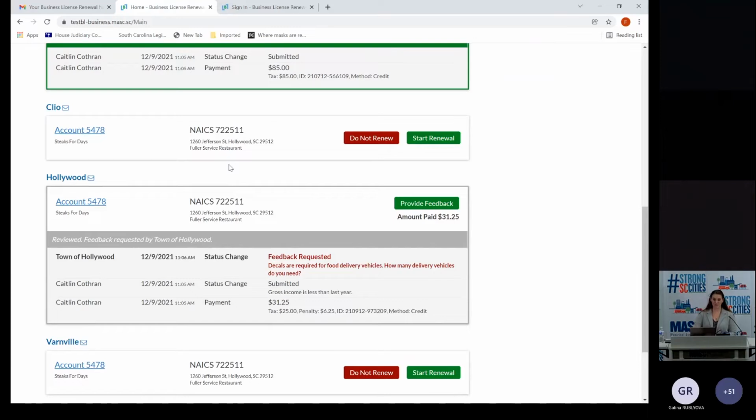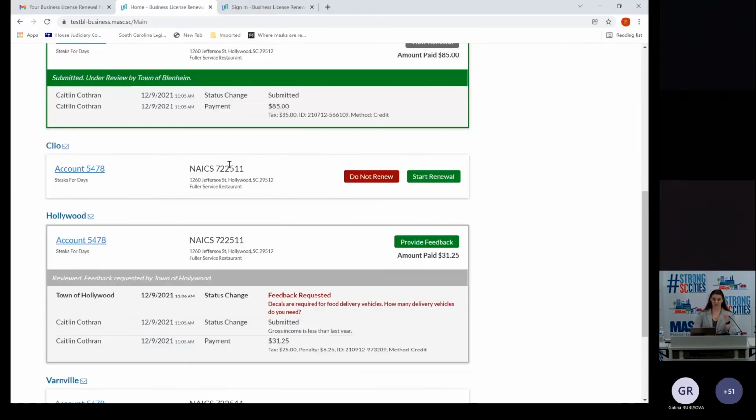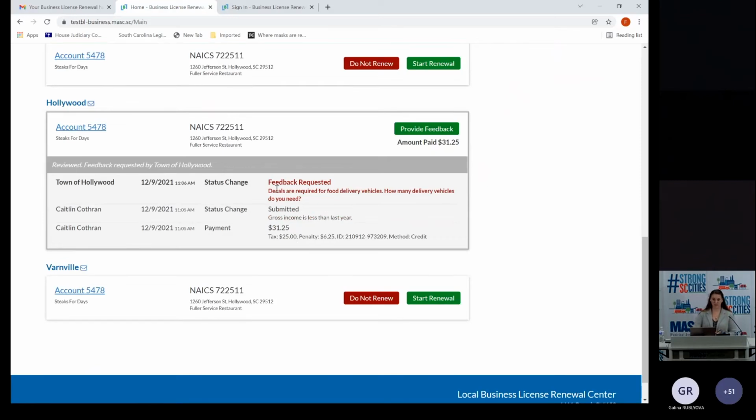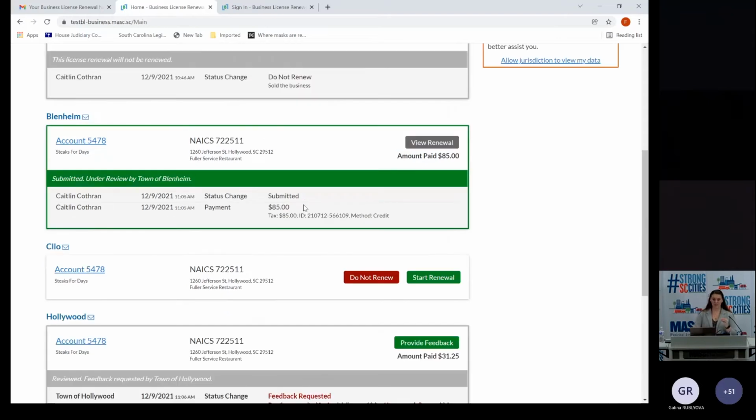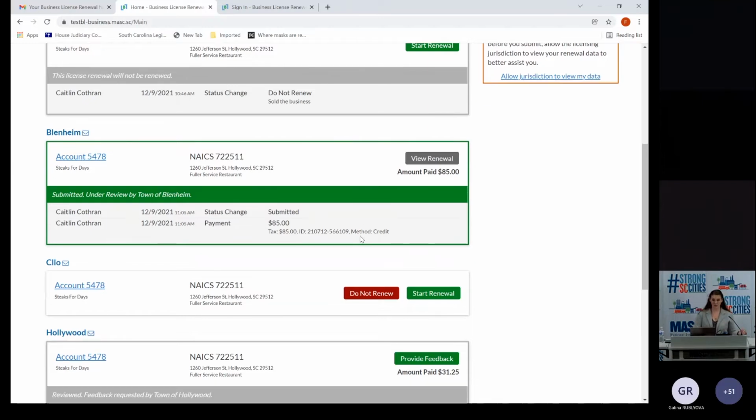And we intentionally made these different colors for different reasons. It's because we want to draw your attention to them. This is red because it's telling me that Hollywood looked at it and they're saying that I need a decal and they need to know how many delivery vehicles so that they could mail me a decal for my vehicles. They could also have asked me to upload something. So once I have submitted it, you can see I can't do anything with this license until the city either approves it or asks me for more information.